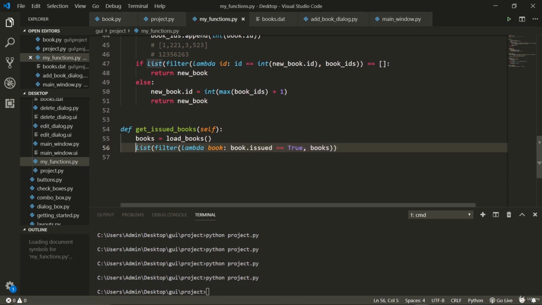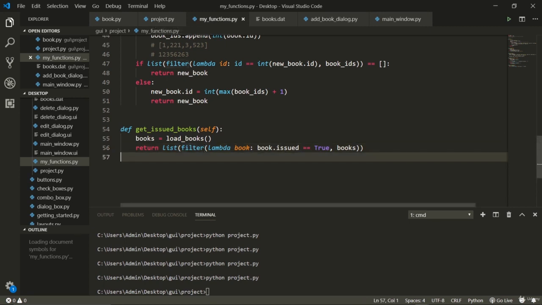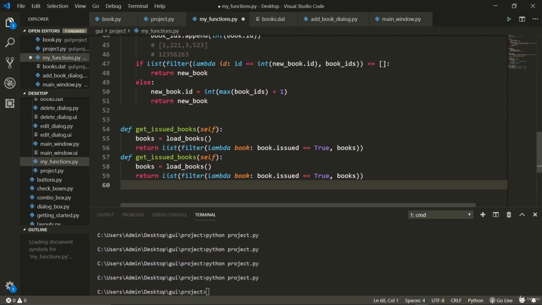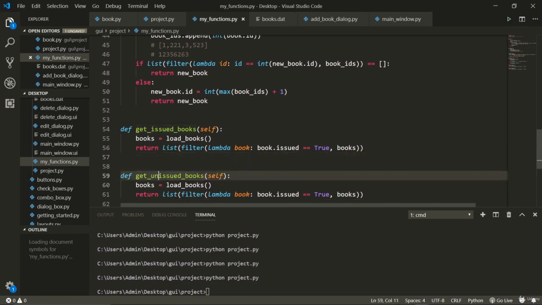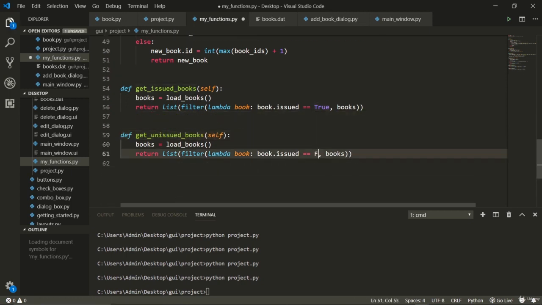And we can return this list. I believe that is the case. You're taking this book one by one and you're saying if its issued is equal to true, I want to return it, I want to keep it, and you'll see that this will work just fine. And similarly, we can get all unissued books when it is equal to false.